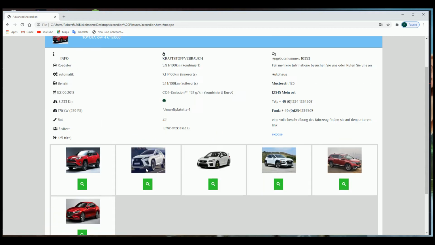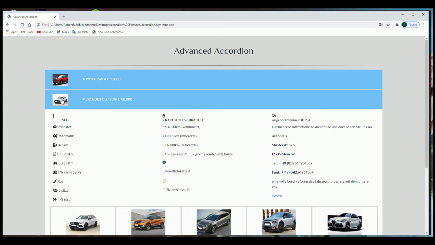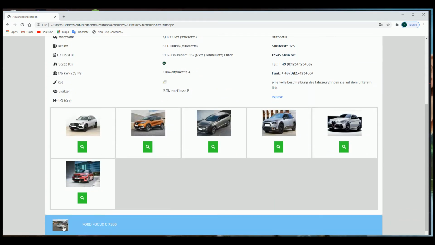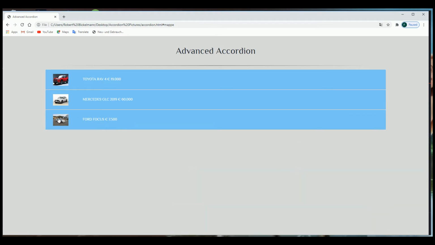As you can see, this works pretty good. So now the accordion is like a normal accordion. One opens, one closes, and so on.